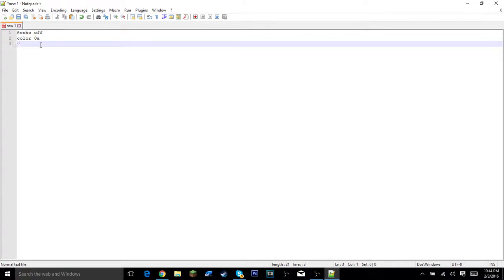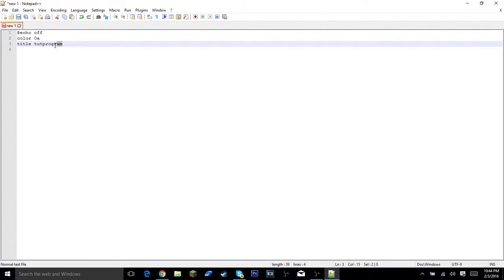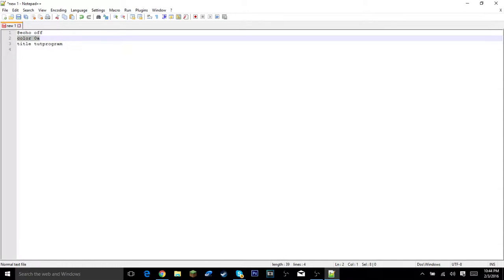You can title the batch file. You can title it anything. I'm just going to call this, I don't know, tutorial program. So that's pretty much it for the top of this. So you have the title, you can put the color, and always start with @echo off.